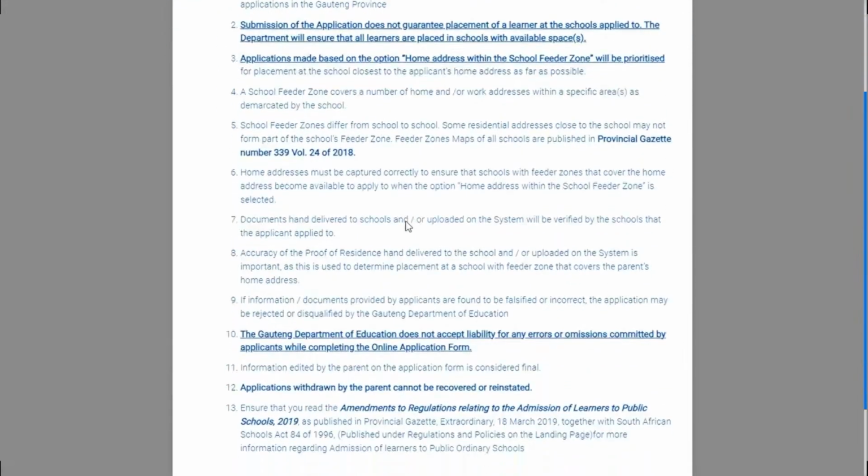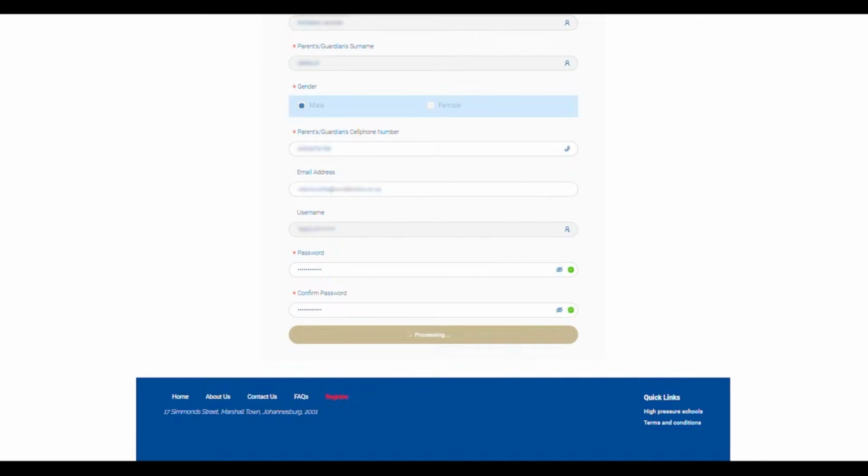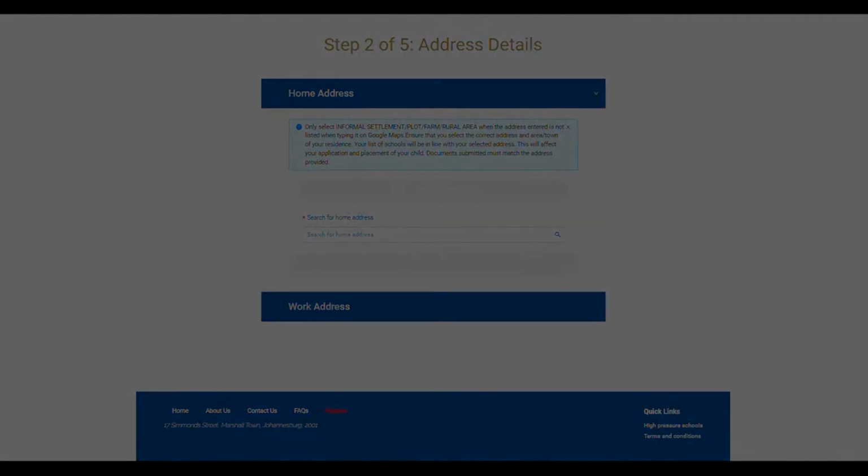Notice will appear. Read through these terms and conditions, select the Accept Terms and Conditions box, and click OK to proceed to Step 2. Step 2 is Address Details.